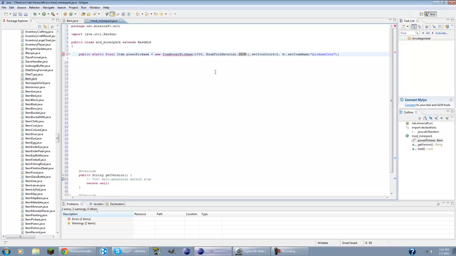I'll explain that later. So we're gonna make our own enum file. So just change that. I'm gonna change mine to power, and we're gonna make also another enum that is the material. I'll tell you about that later. So we're gonna make a new enum tool file. So let's just do that. And we want to get rid of set icon coordinates.